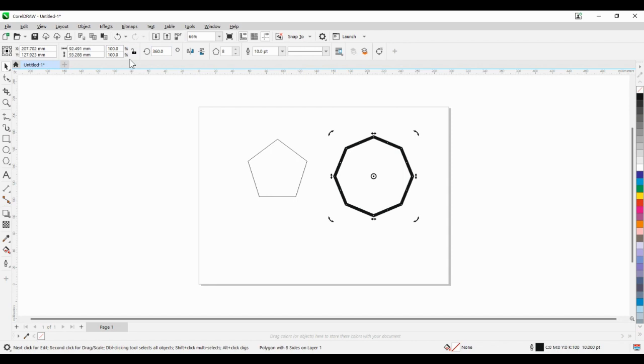So we come back to our original shape and we want to keep it of a very fixed size. Let's say 90 by 90. So that's about it.